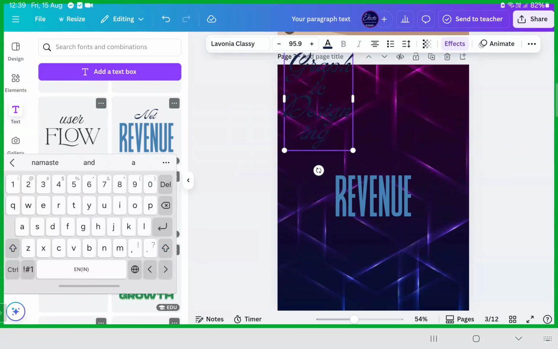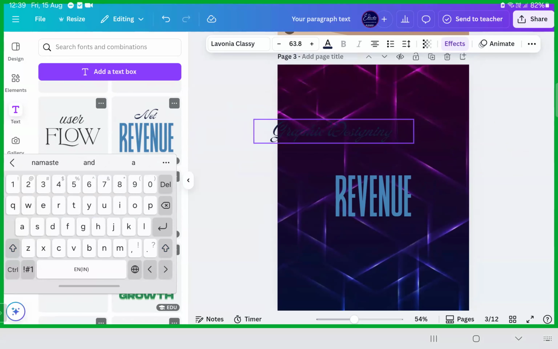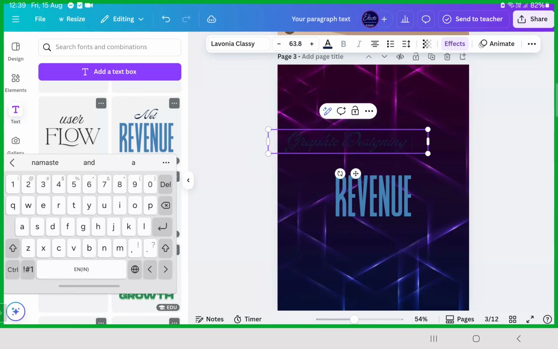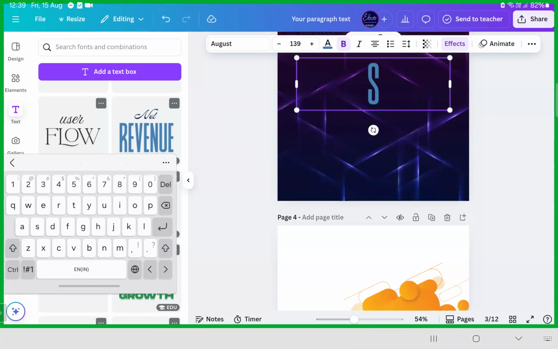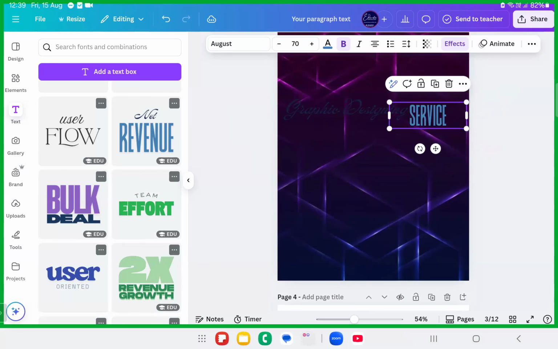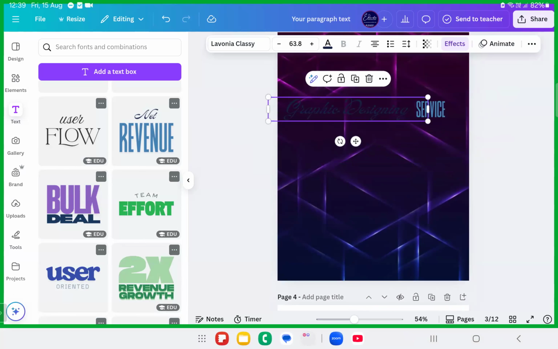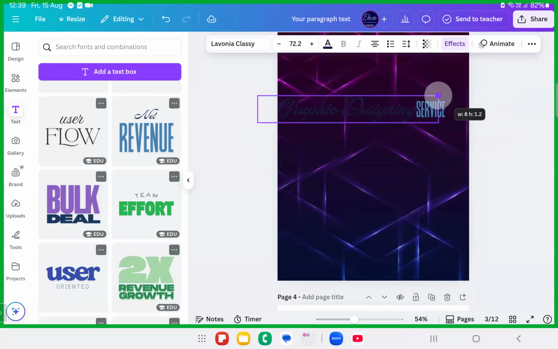This is something every student must have. So graphic designing, and then I'll write service flyer. Usually this is called typography, wherein you're combining two different font styles and creating one wonderful piece. Graphic designing service. You can further increase it in size, or you can overlap it here somewhere.